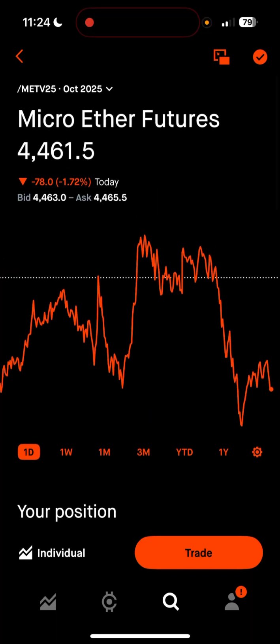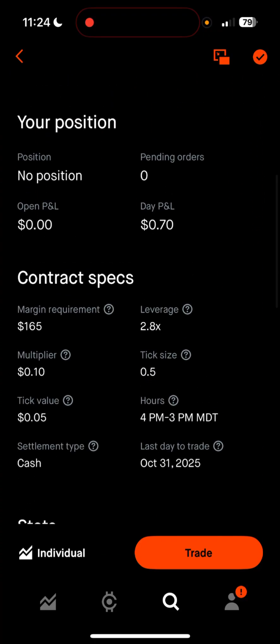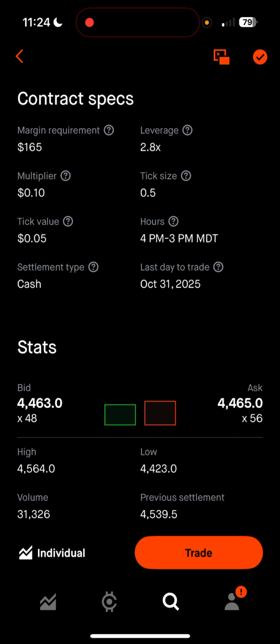So we're sitting here in the micro ETH futures. It's live and running. Let's go down here. As you see, I've got no contract, no position. I have 70 cents of day P&L because earlier I had picked up one contract, but it doesn't matter. Ignore that part.